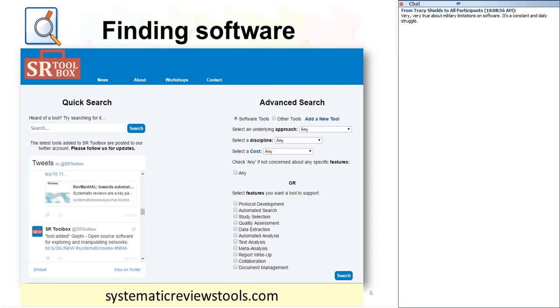So for finding software, it's a constant daily struggle, Tracy says, for the military. Yeah, so I've been experiencing that with a few colleagues I've tried to work with. So I'm trying to work around it and figure out what to do.